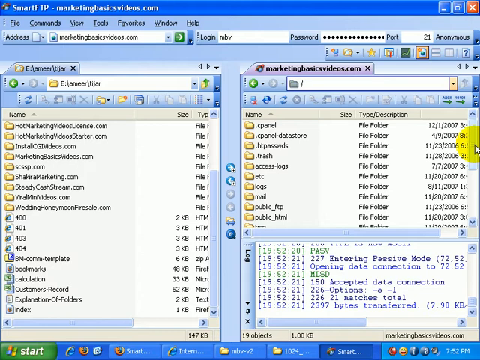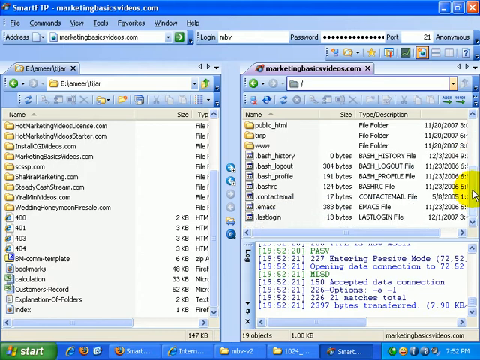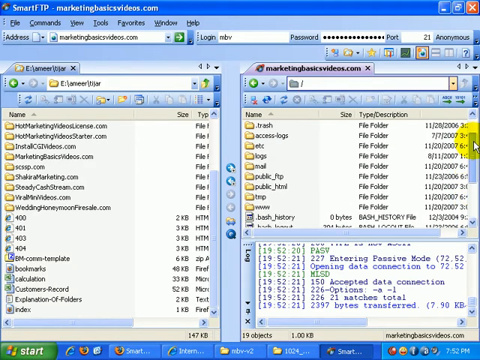Basically for this type of server or control panel, which is cPanel, you will upload all your files onto this folder, which is public_html or www. Depending on your control panel, it may be different. So you have to make sure you ask your web hosting company what the default directory is that you need to go to in order to upload all the files.